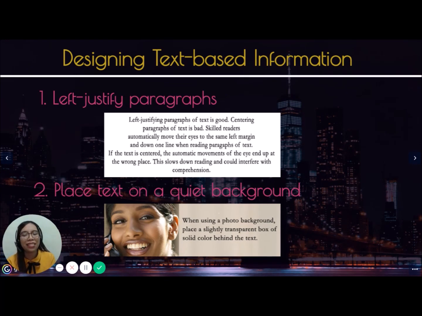Second one, place text on a quiet background. When using photo background, place a slightly transparent box of solid color behind the text. As you can see here in my presentation, I have a background picture, but you can see that there's a dark overlay there before I put my words here so that you can still see and read my texts.